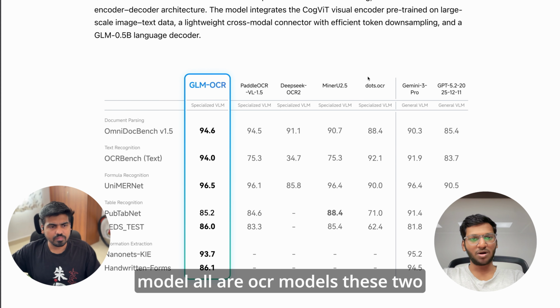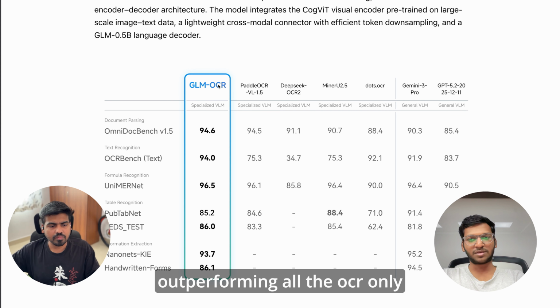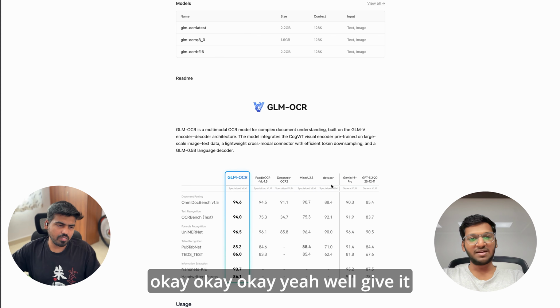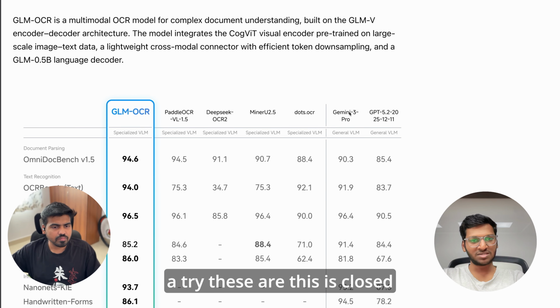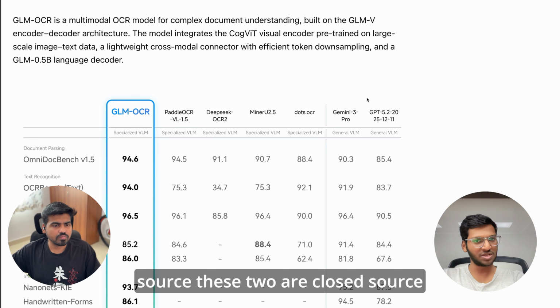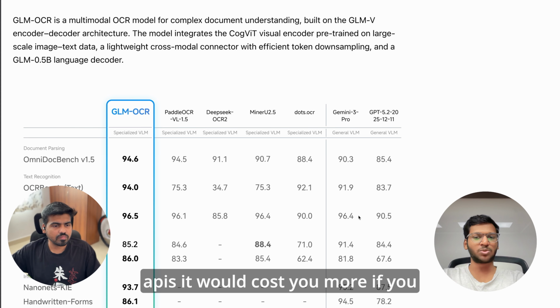These models are all OCR models. These two are general models. It is outperforming all the OCR-only trained models as well as general purpose models. This one is closed source. These four are open source. These two are closed source, which you access through APIs, and it would cost you more.